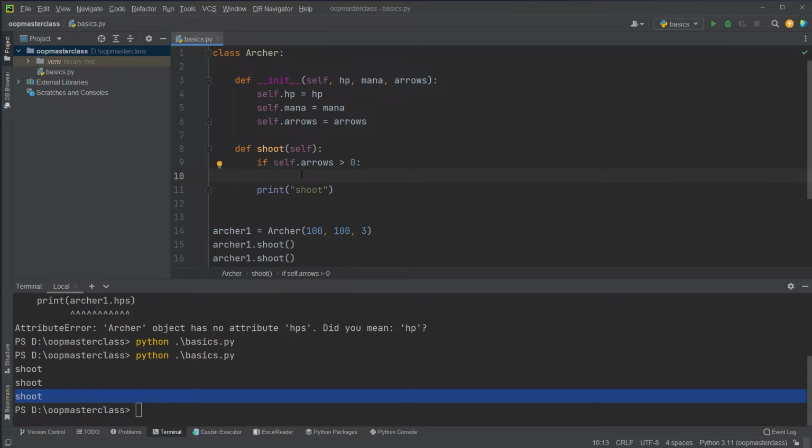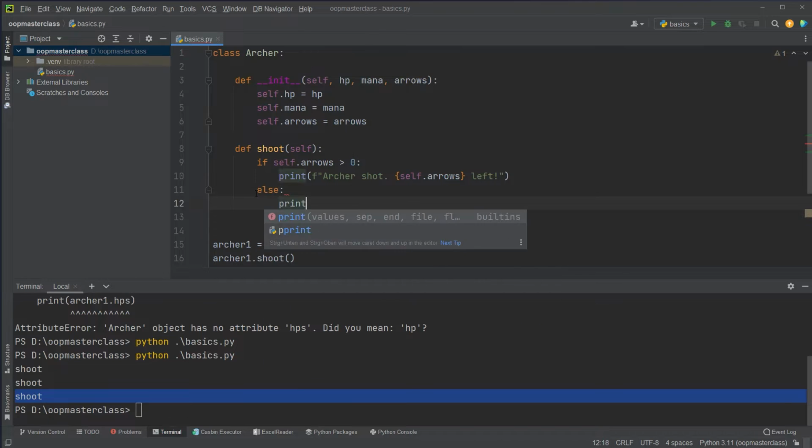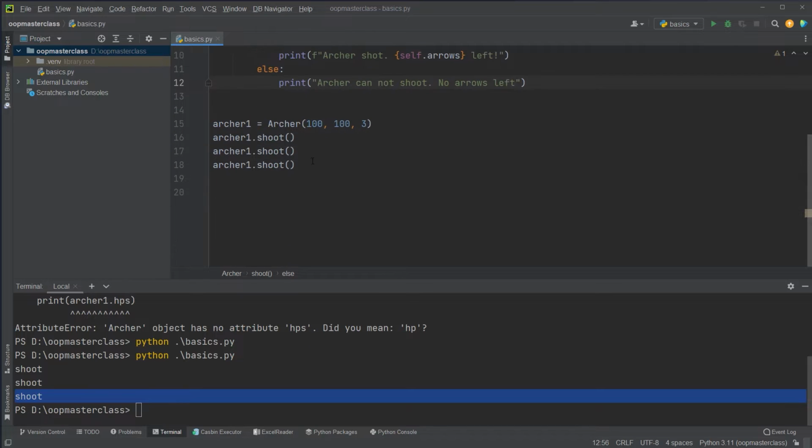We can print archer shot. Let's do this in an F string. And then do it like this. Self.arrows left. And if that's not the case, we want to print archer cannot shoot, no arrows left. So now let's run this 4 times.